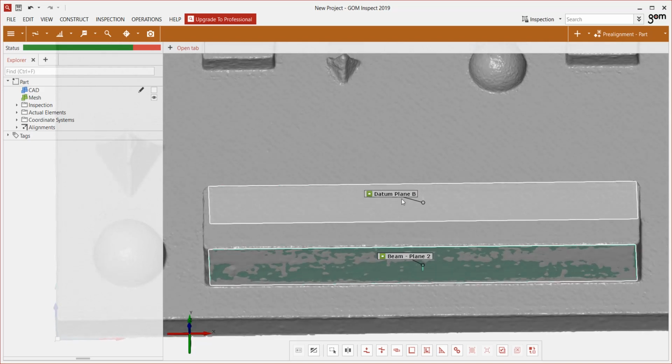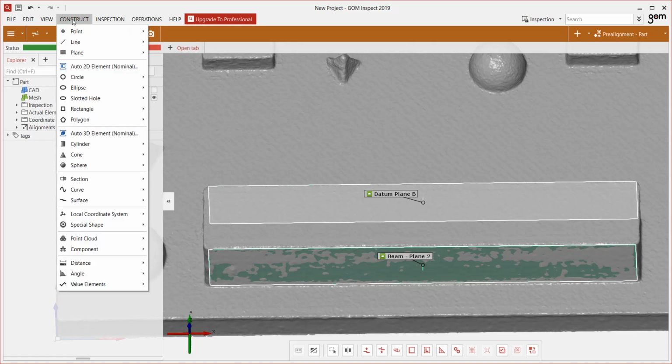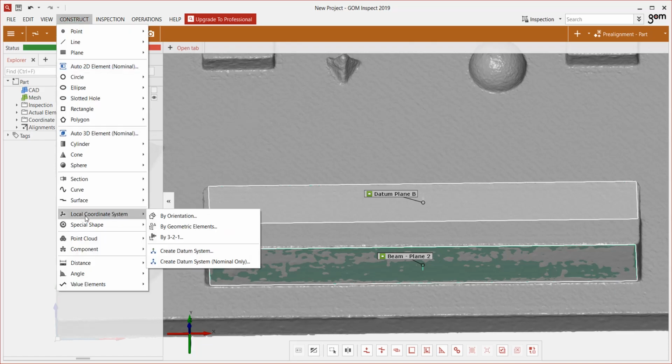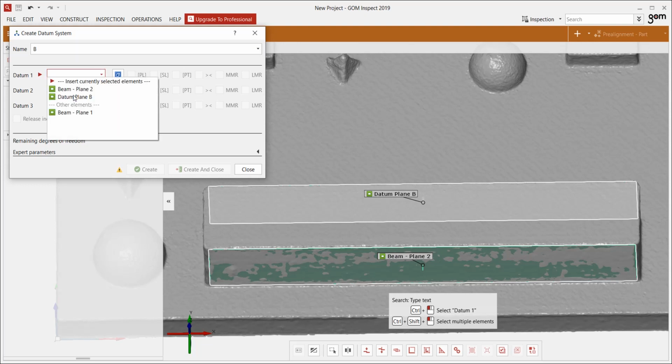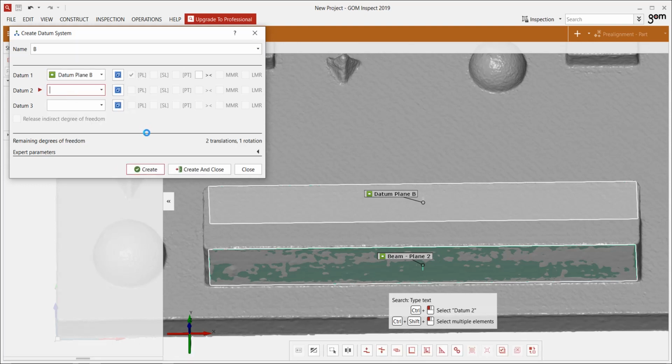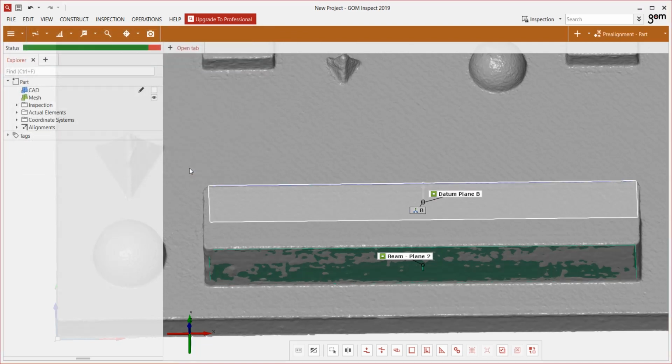Right now, the datum plane has to be defined as a real datum. Therefore, we go to Construct, Local Coordinate System, Create Coordinate System. We will give it the name B, since it's coordinate system B, and we choose datum plane B. We create it and close it. Right now, we are ready to perform the parallelism check.